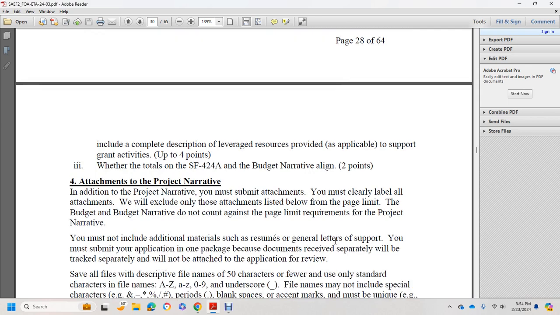4. Attachments to the project narrative. In addition to the project narrative, you must submit the attachments. You must clearly label all the attachments. You will exclude only the attachments listed below from the page limit. The budget and budget narrative do not count against page limit requirements for the project narrative. You must include additional materials such as resumes and general letters of support.